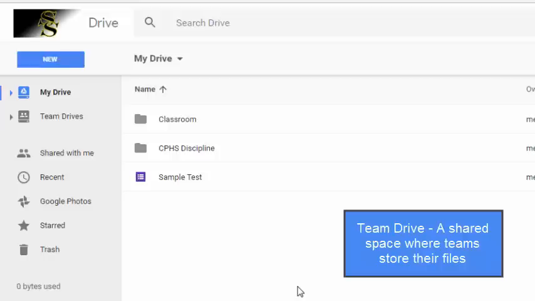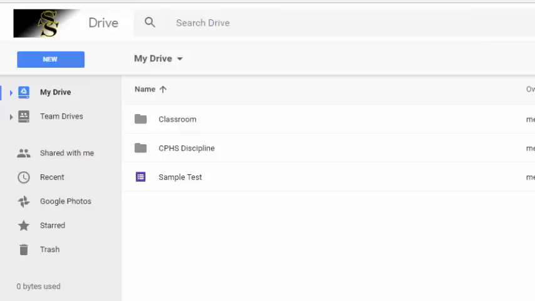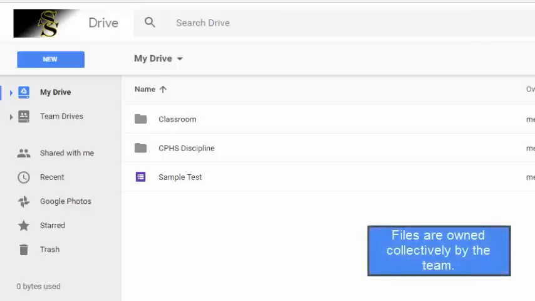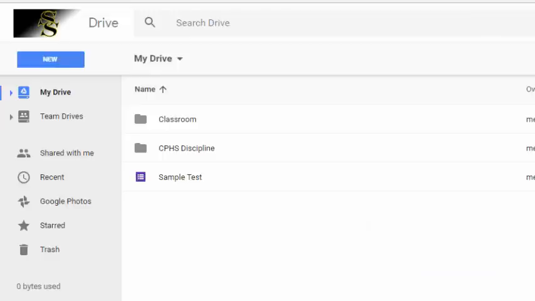Now, how is this different from Google Drive? The main way that it's different is that once you create a team drive, no one is necessarily the sole owner of the drive. It means the drive and its contents and the documents in the drive are owned by the team. So if for some reason someone leaves the district or leaves the school where you're working, then the files won't be lost when that person's account is shut down. The files are all part of a team folder or a team drive.